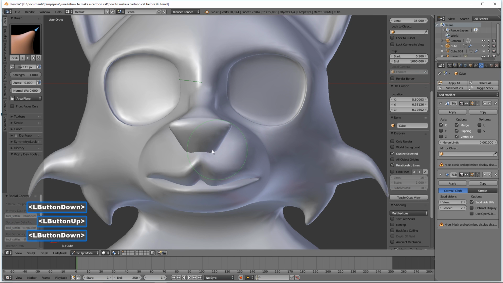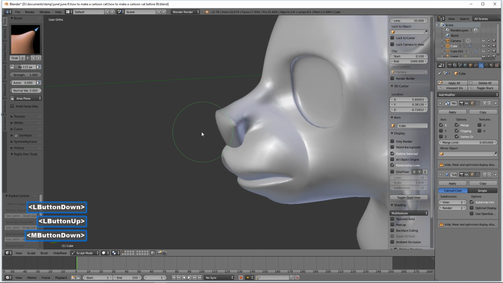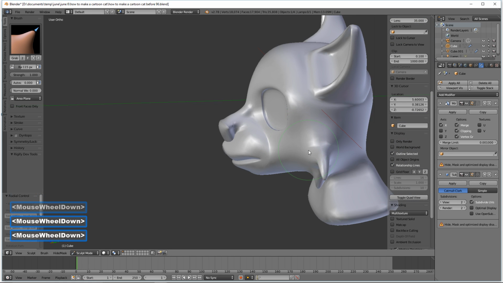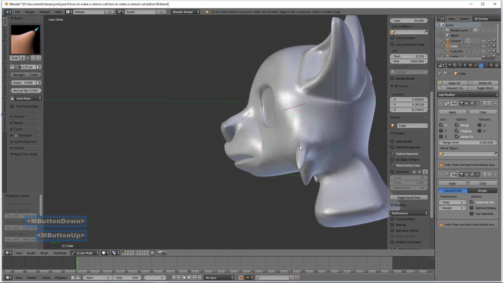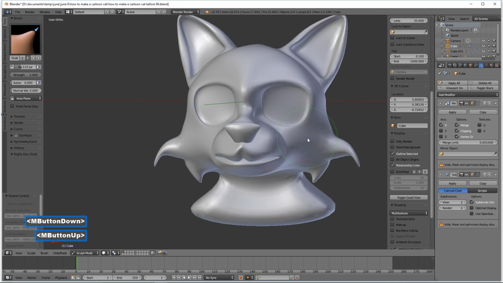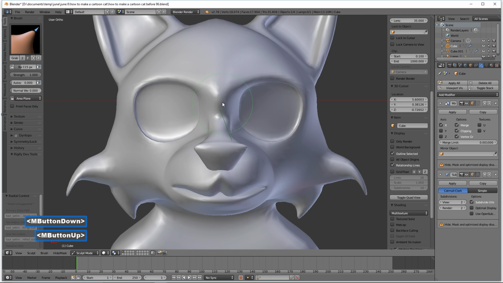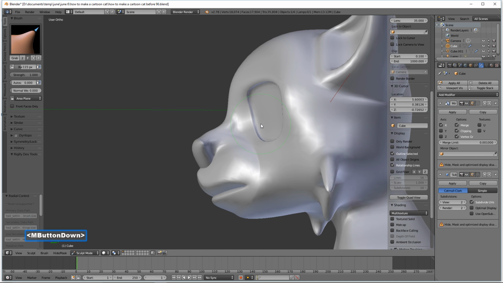Just pushing or adjusting the nose some. Just holding the middle mouse button to rotate. Grab here and pull this forward some. I'm going to roll the mouse wheel to zoom in. I'm going to hold Shift and the middle mouse button to pan. I'm going to hold Shift and then smooth that out some.